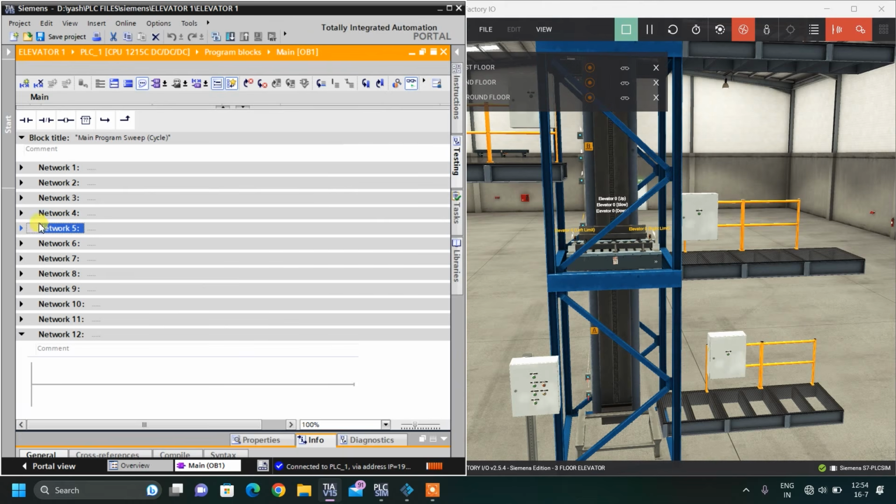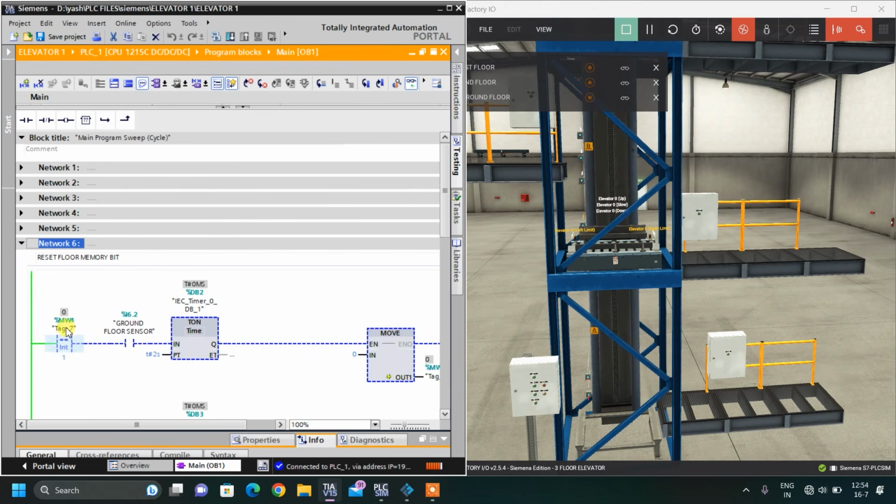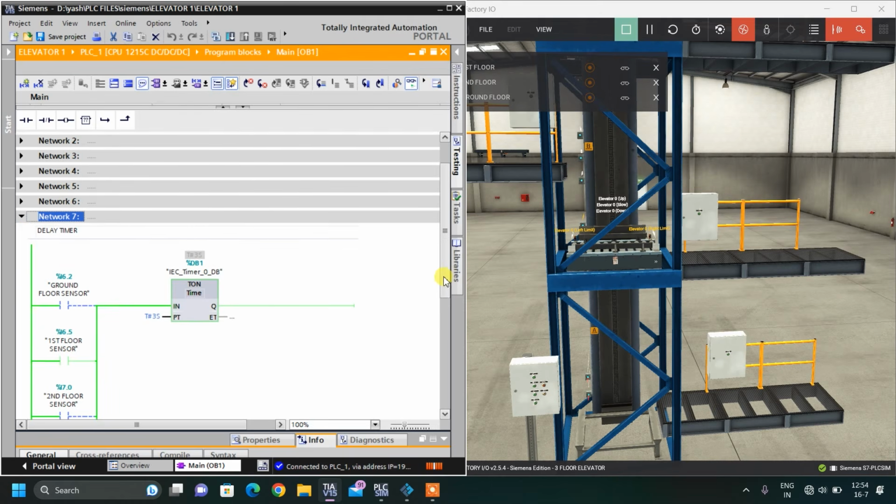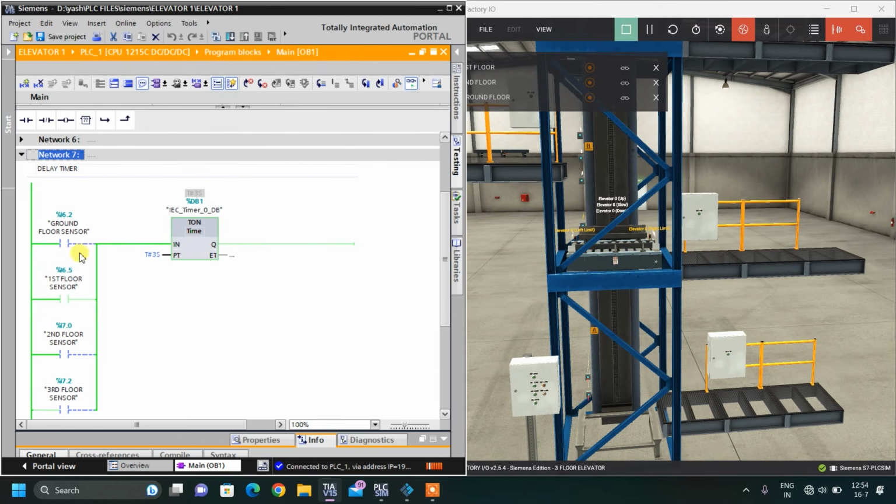Now target floor is achieved. How will we reset memory bits? If the desired floor memory bit is on and the desired floor sensor is on for more than 2 seconds, it will reset our memory bit. Resetting means moving 0 to our memory bit, and setting means moving 1 to our memory bit. And between each floor, I have kept some time delay. So whenever any floor is achieved, I have kept a parallel context. Any floor is achieved, it will start this timer.